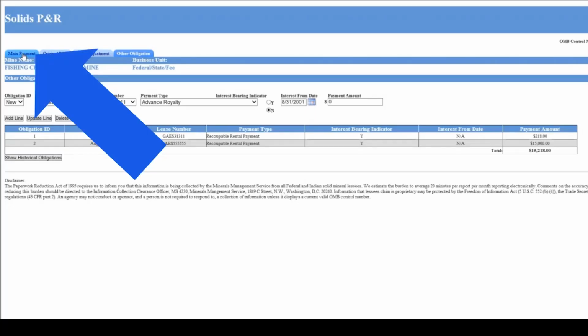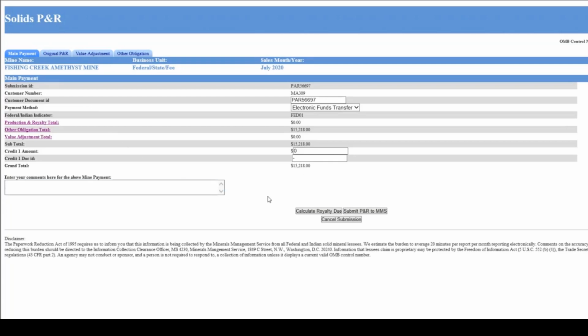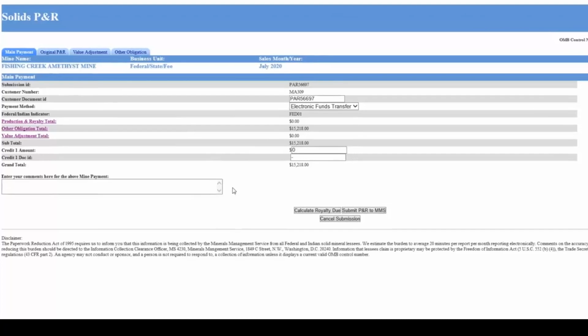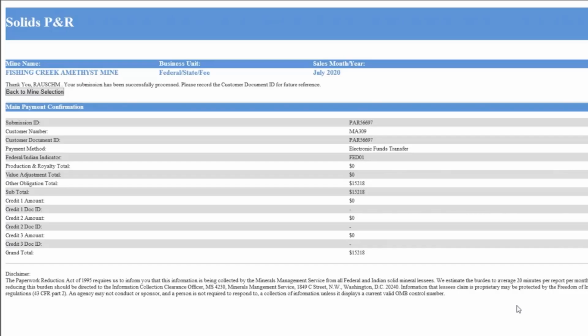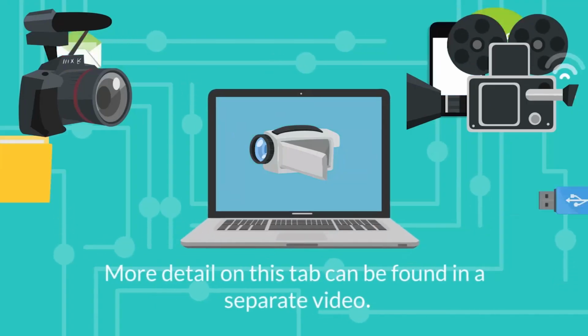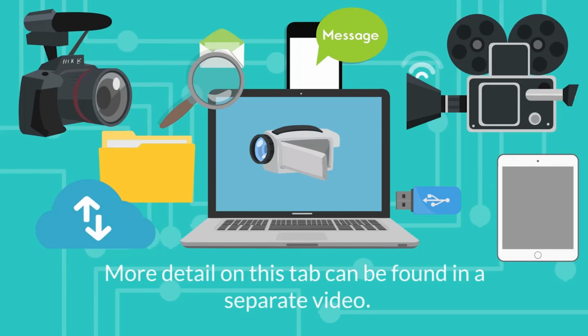The Main Payment tab is where you will either submit, save, or cancel the P&R. This tab lists the report's total production and sales, total other obligations, and value adjustments. Once you have reviewed the information on the Main Payment tab and are ready to submit your report, click on the Submit P&R to MMS button, which will bring up the confirmation page. More detail on this tab can be found in a separate video.